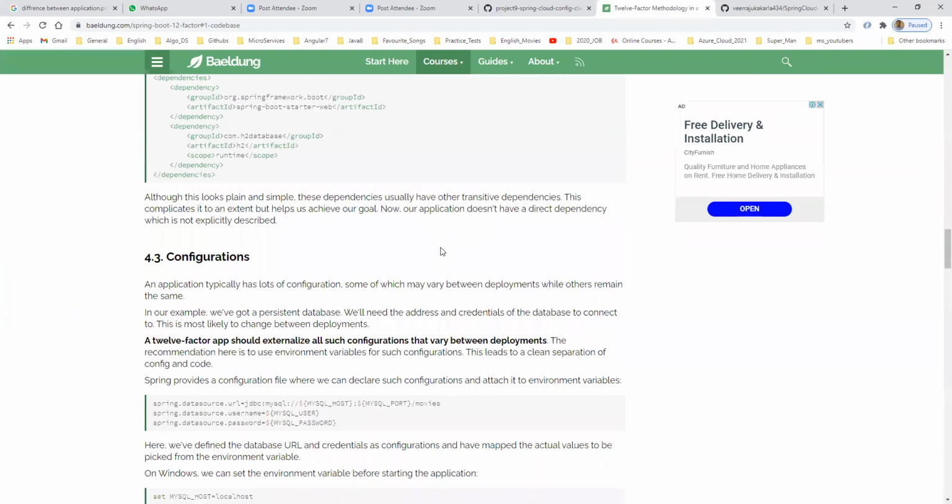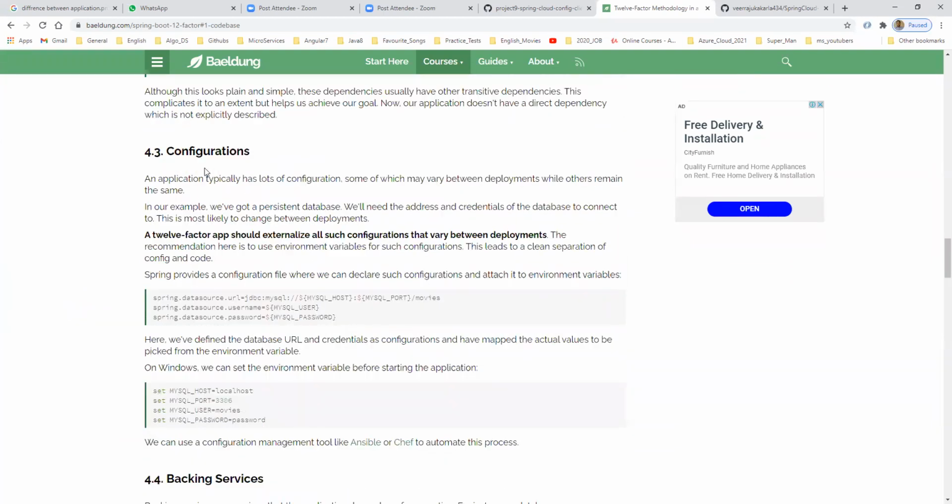Out of 12 factors, the second one we are also following is configurations. So what are the configurations? A 12 factor app should externalize all such configurations that vary between deployments. Exactly. So understand this line: a 12 factor app should externalize all such configurations that vary between deployments. Simply.